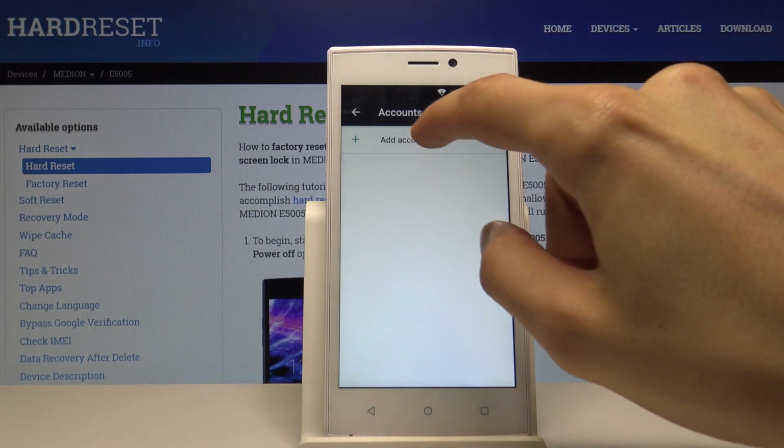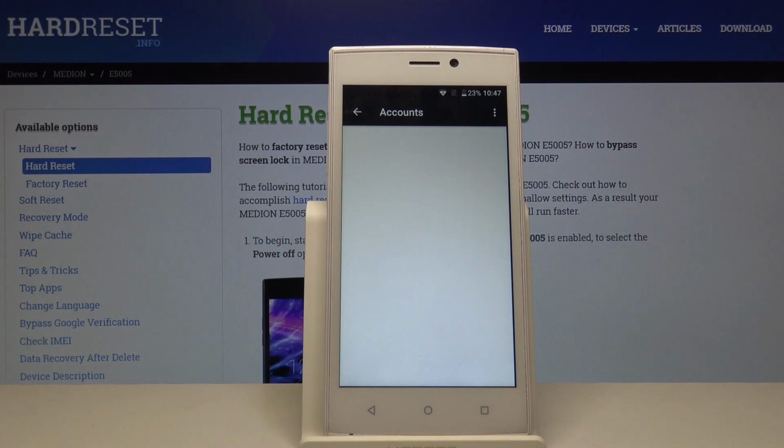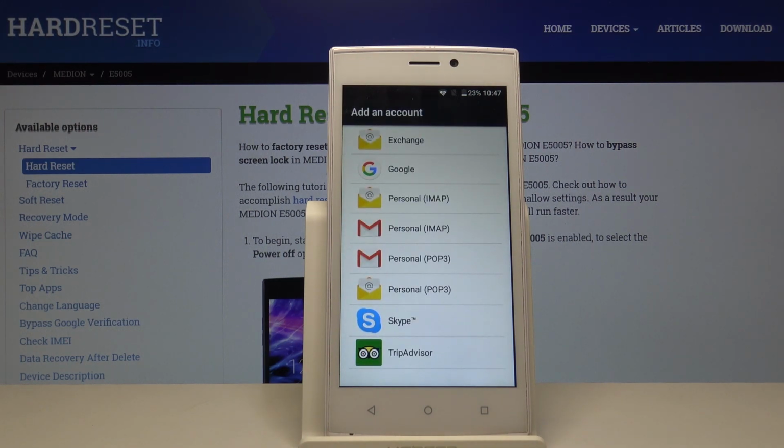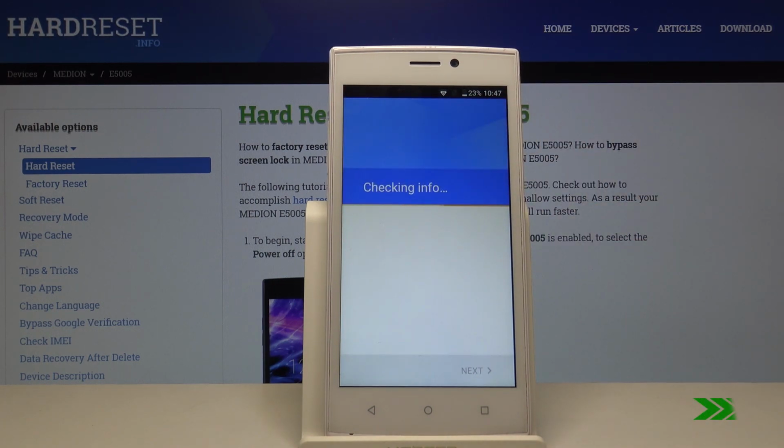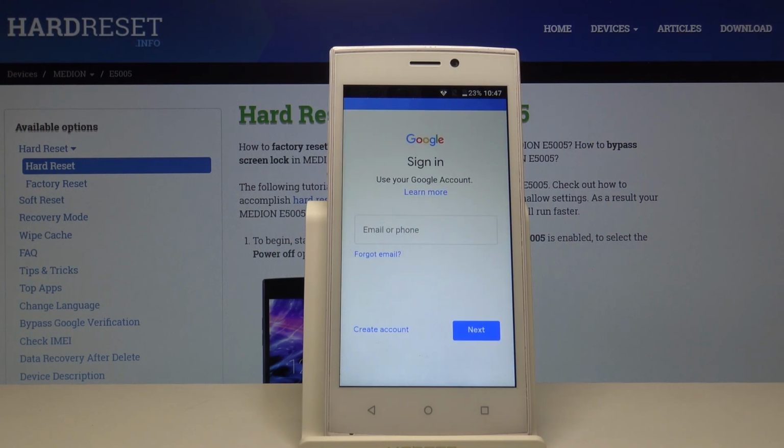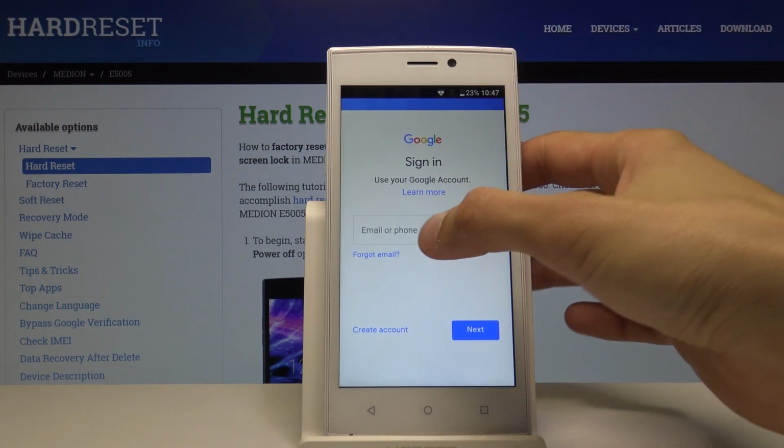Okay, so now let's tap on Add Account and then choose Google. From here, just put in your email address of an existing Google account. If you don't have one, you can always create it, as you can see right here. I have one, so I'm just going to put it in.